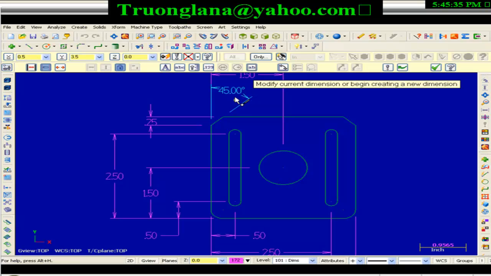Now what I'd like to do next is change this 45.00 to just a plain old 45 degrees. Up on the ribbon bar in the middle, I'm going to click on number, and I'm just going to move this down. So enter the number of significant digits. I'm going to put in 0 and then hit enter.